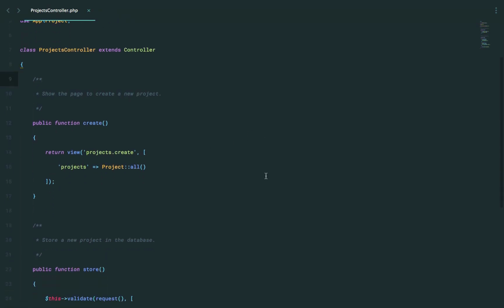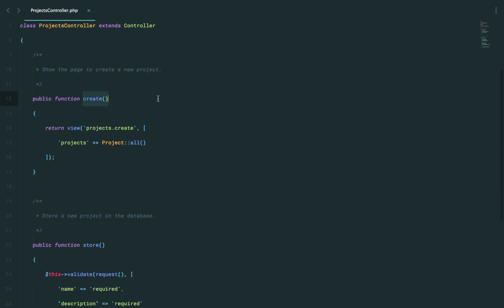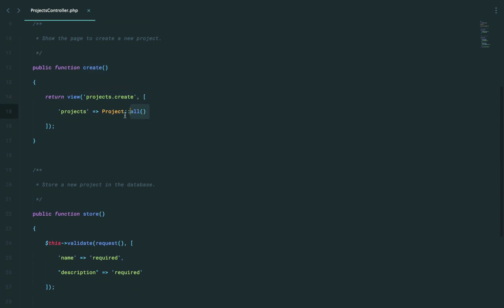Now here's the backend. You don't need to know Laravel again. I'll go over it in 20 seconds. The page to create the form is this. So we show a view, and if we have any projects, we render them. But right now we don't.